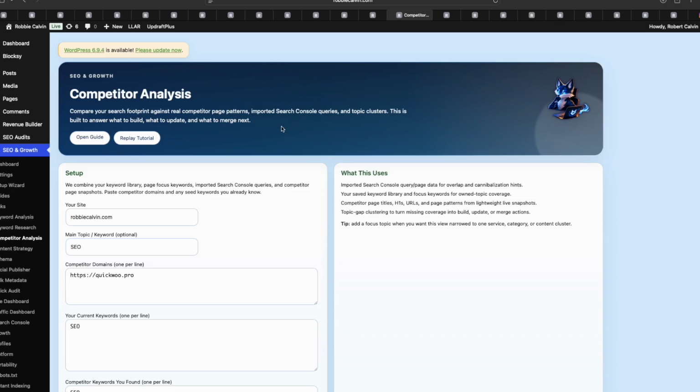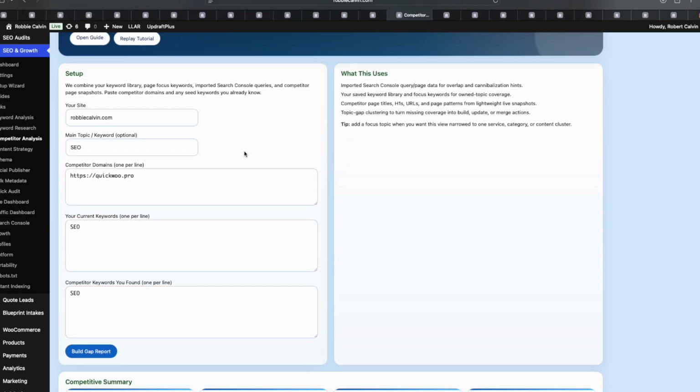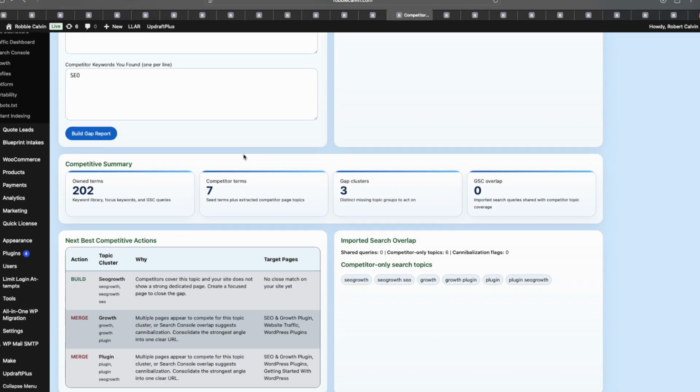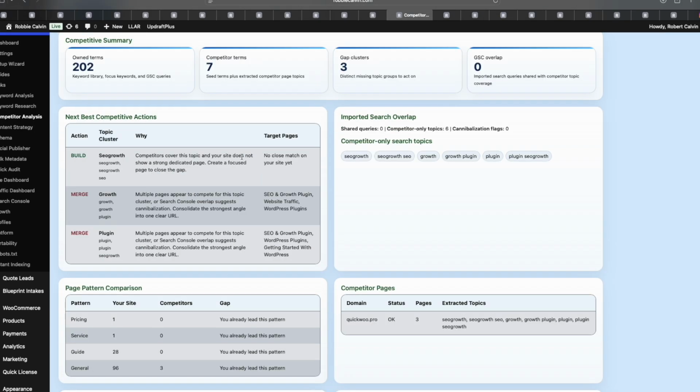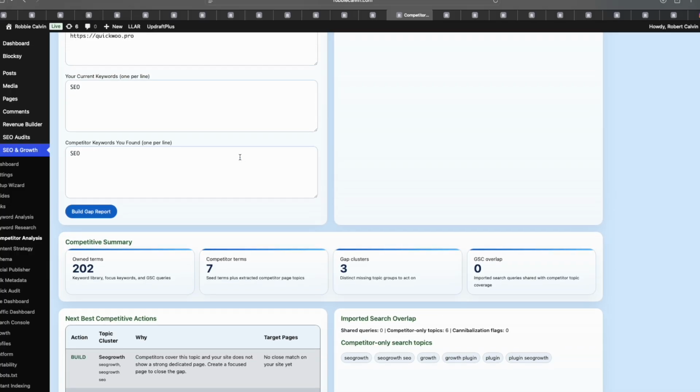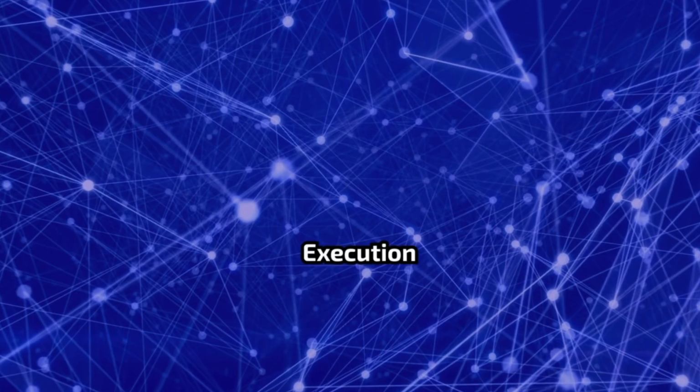Next is competitor analysis. This module allows you to compare your site against competitors for specific keywords. Scout highlights optimization gaps, differences in keyword usage, and opportunities where your content could be improved.